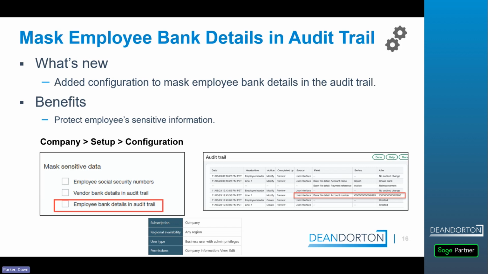And with it masked, you would only see the last 4 digits of the bank file detail. You would not see the full account number as you have in the past in the audit trail.